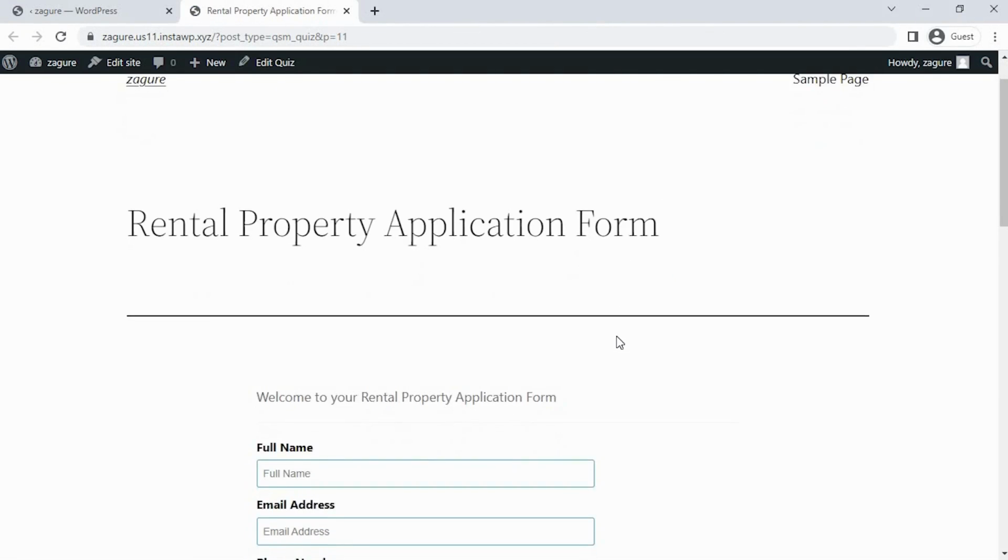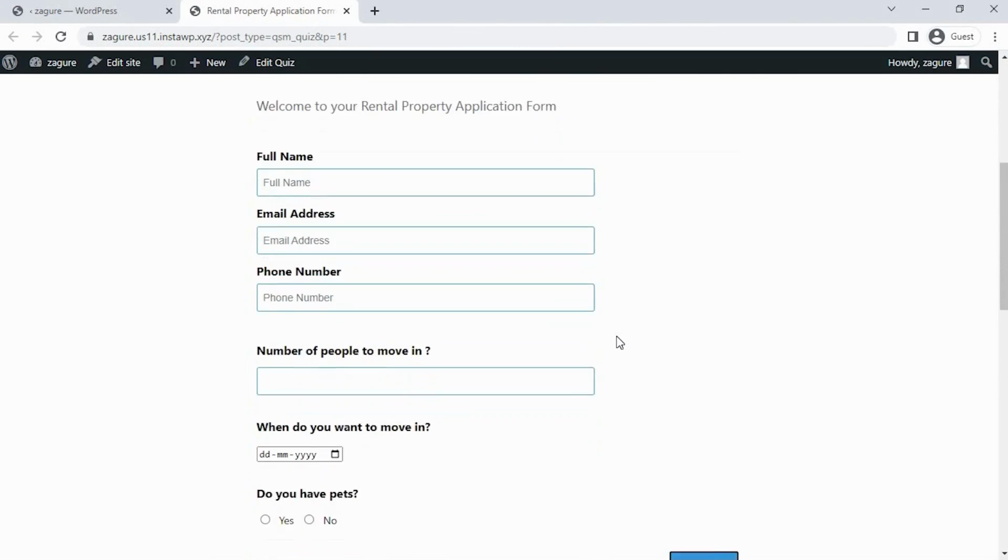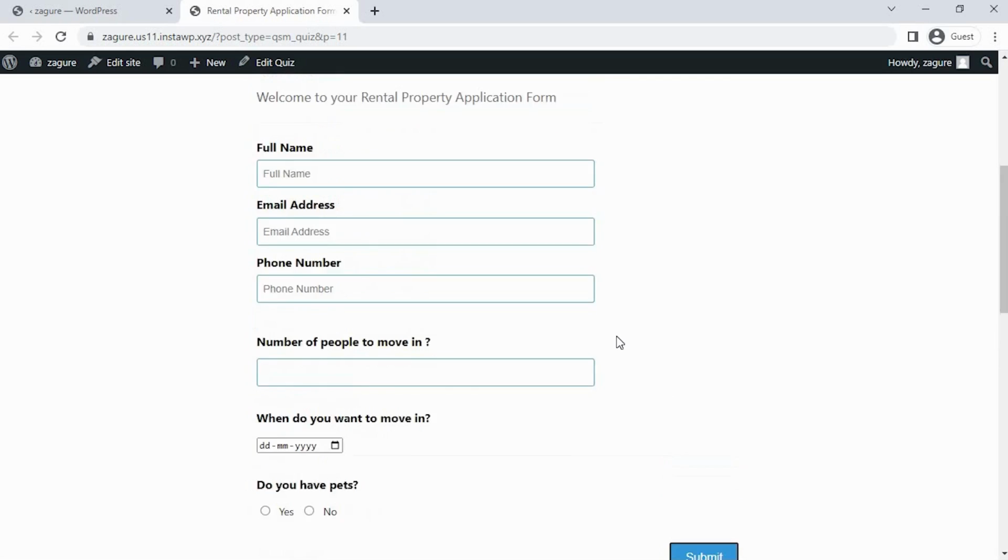As you can see, we have created the rental property application form successfully. And that's all for this tutorial.